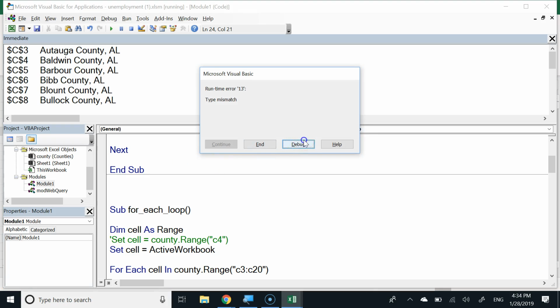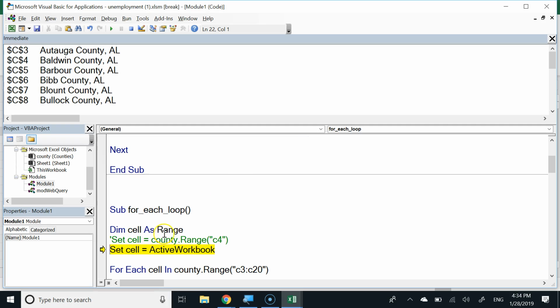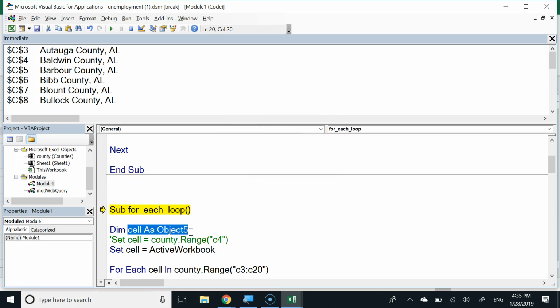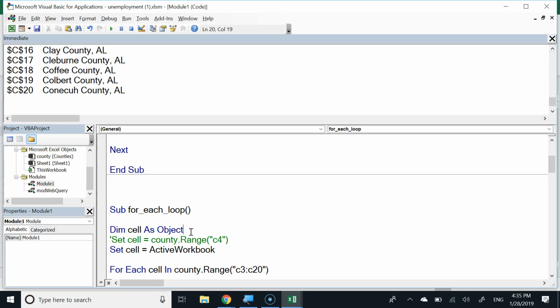And I get type mismatch because cell is only allowed to bind onto ranges. If this was object, this would work just fine. I'm not doing anything with it, but you can see that I'll be able to bind onto it. Object, F5. There we go. And so that runs just fine. So when it's declared as an object variable, it can bind on any kind of object. But if I say range, it's now limited just to type range.